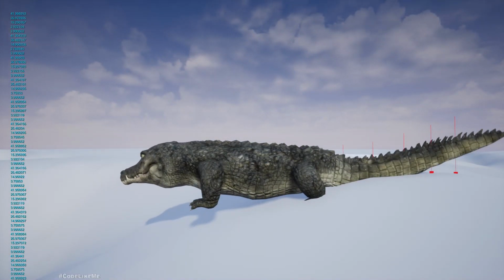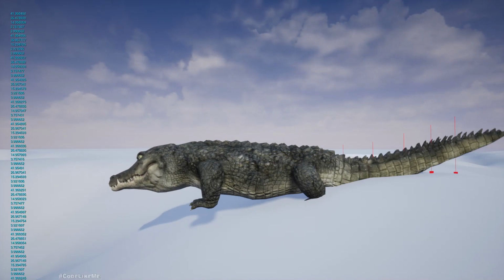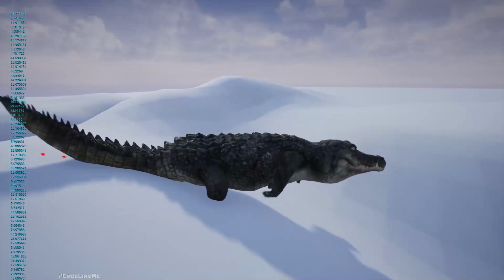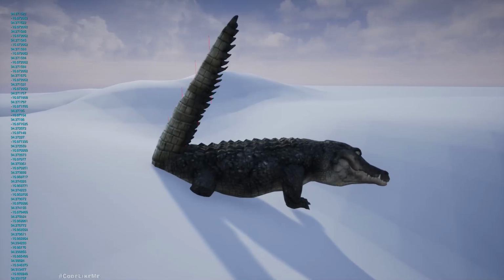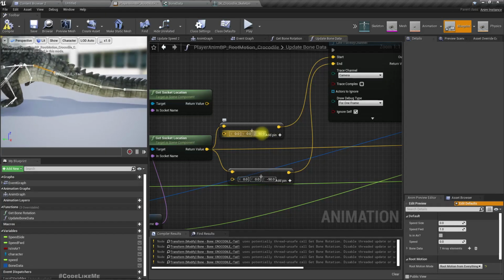Why the latter part is not touching the ground here? Oh, that's a problem. Can we increase this?